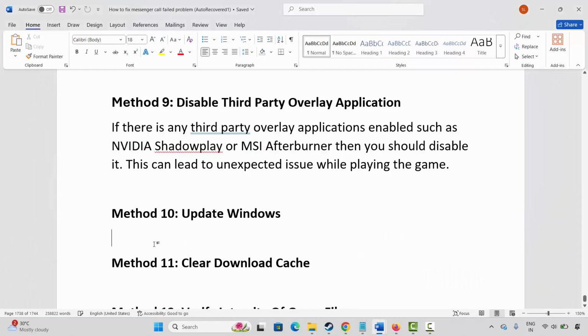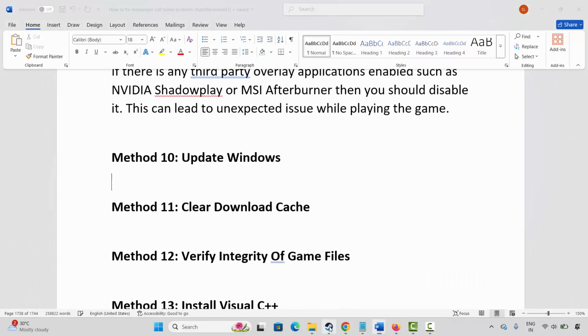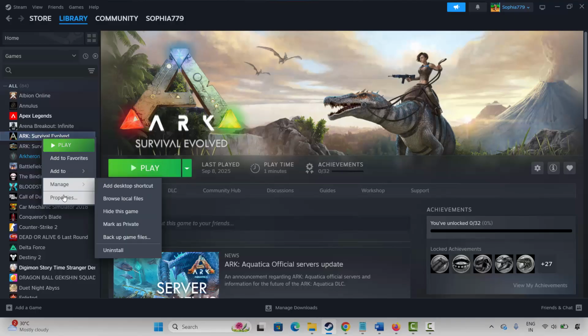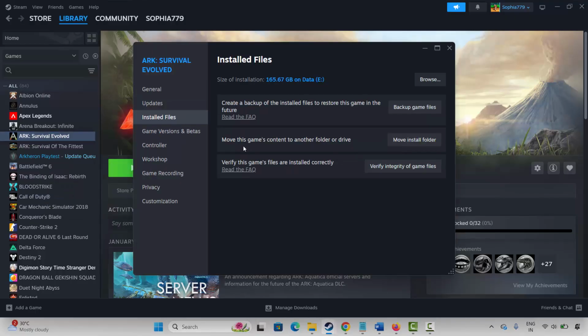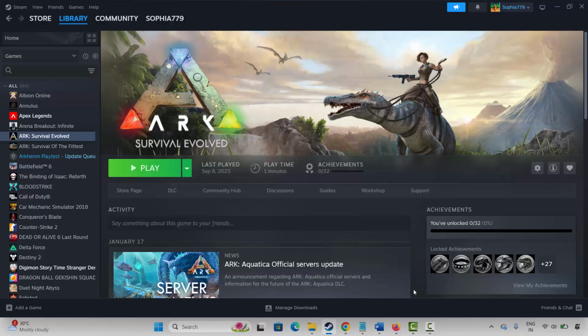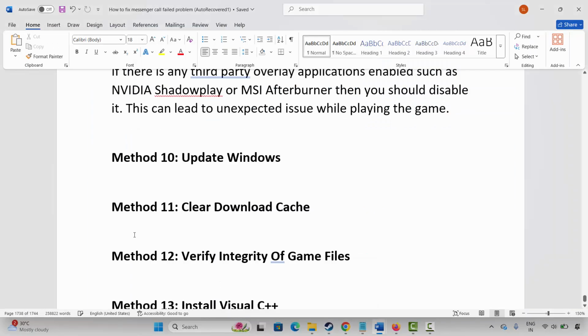If not, next is to verify integrity of game files. For that, go to Steam. Under library section, select your game, right click on it, click on properties, click on install files, and then click on verify integrity of game files. So after clicking on it, you have to wait for some time, as it may take some time. So once the game files are verified, after that, launch the game and check if you can play it or the game is working or not.